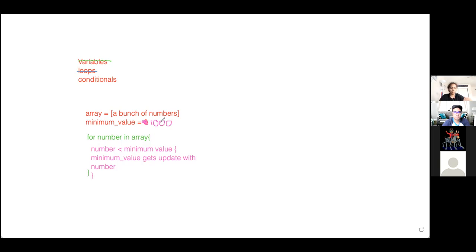If we compare this to Joe, Joe's was 100. 100 is less than 1,000, so the new minimum value is 100. Now we go to Rayan. Rayan's is 34, which is less than 100, which was Joe's. So the new lowest Minecraft score is 34.